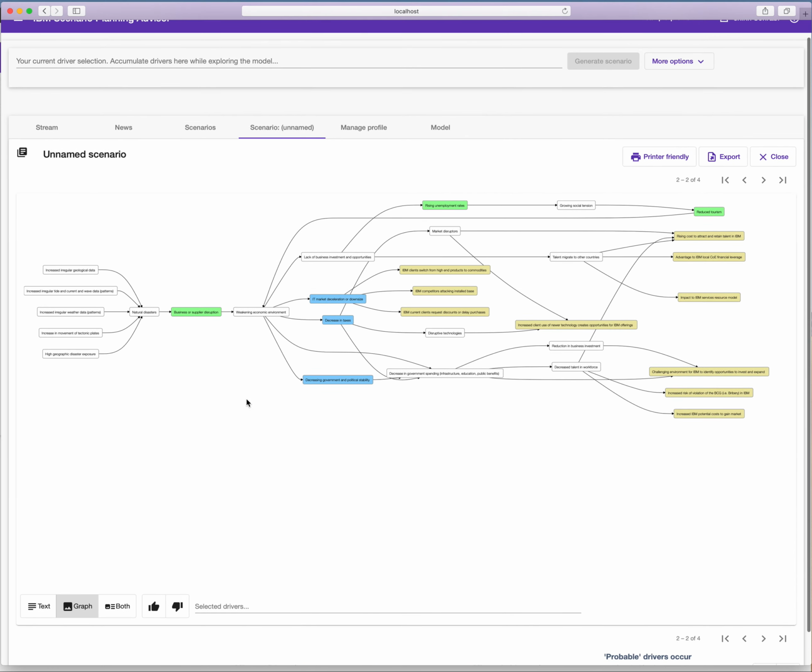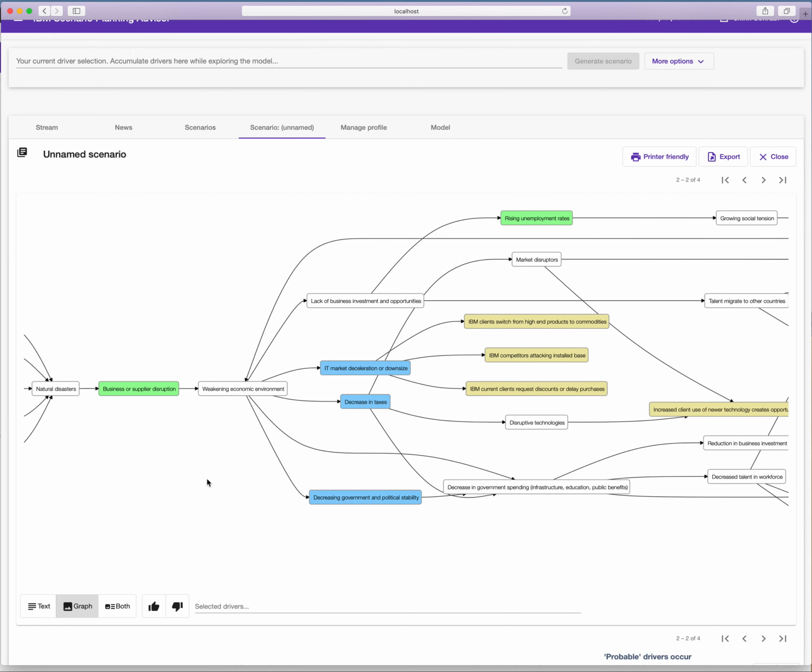Now, with respect to color coding, the green are the drivers that we selected. The yellow are business implications. These are the drivers that have some importance to your business. And blue are leading indicators. These are drivers that are a combination of early and discriminatory. They tend to lead to this scenario and not others. Observing these leading indicators could alert us as to which scenario is likely to occur.